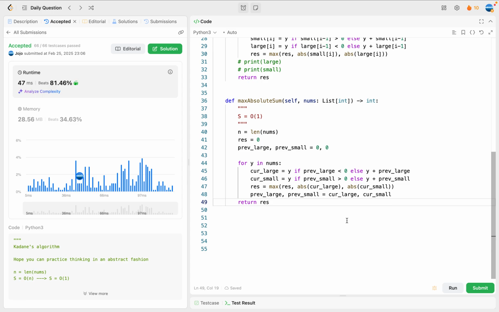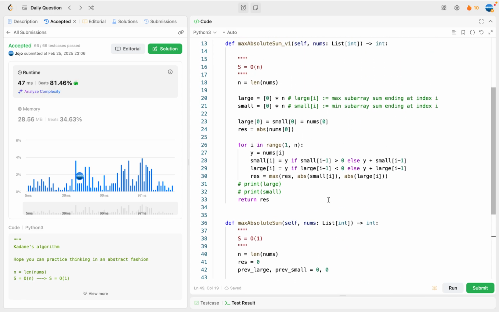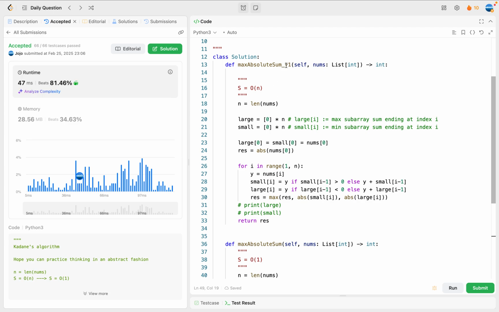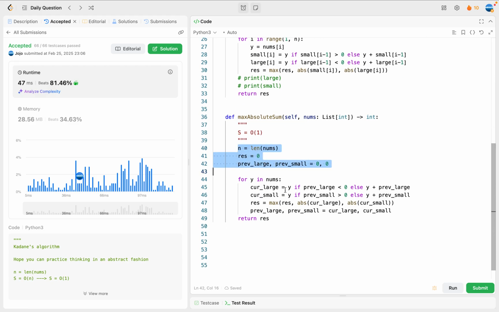So my suggestion for you is that if you are not very familiar with Kadane's algorithm, you can first write a solution using version v1. This way you can get the two lists, and then you can delve deeper into what's happening on each step in the iteration. If you are very familiar with Kadane's algorithm, you can directly come up with this solution. Actually, this is not very long, right? This is just some initialization. These 4 lines are the key logic.